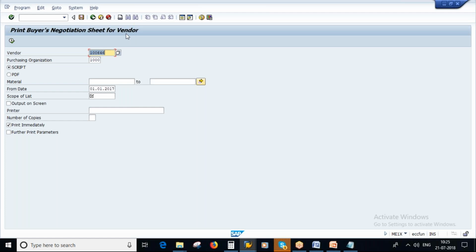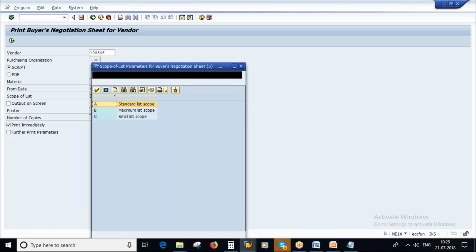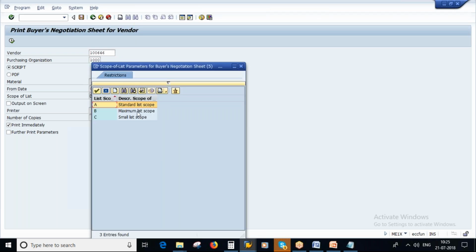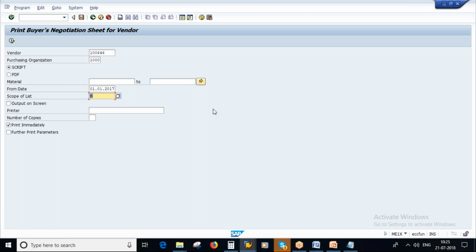Print buyer's negotiation sheet for vendor. Enter the vendor, enter the plant. Okay, now select the scope of list. I'll select the maximum scope of list. Select this one. From today's date back to Jan 2017, it will show.